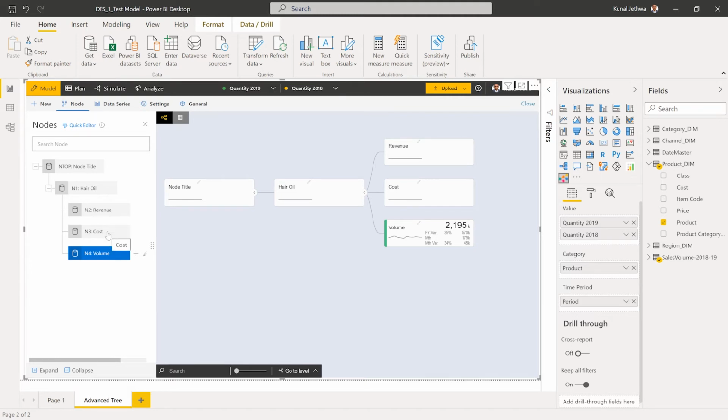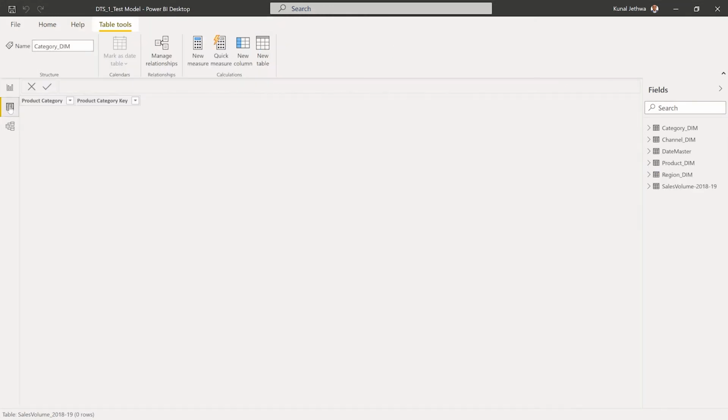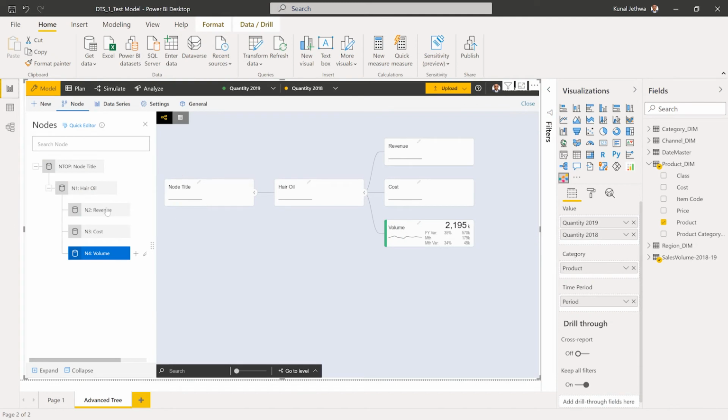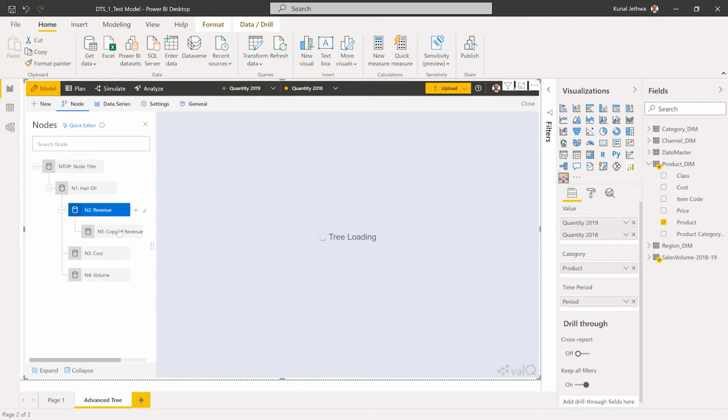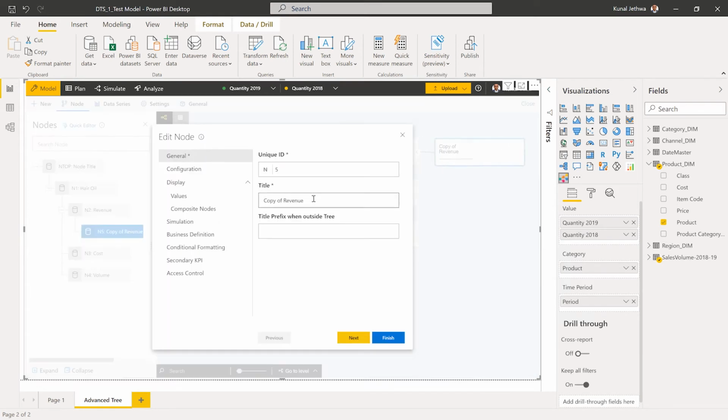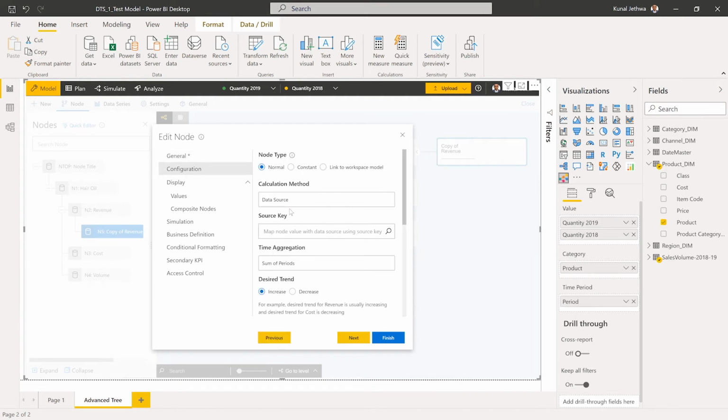To get the cost, we need the cost price, and to get the revenue, we need the sales price. So we have got the price option here, and if you carefully observe the product dimension, we've got the cost price and the selling price against each product. So probably we will need one more node here to get the revenue. Here we are going to get the price, and we are going to call this data from the source.